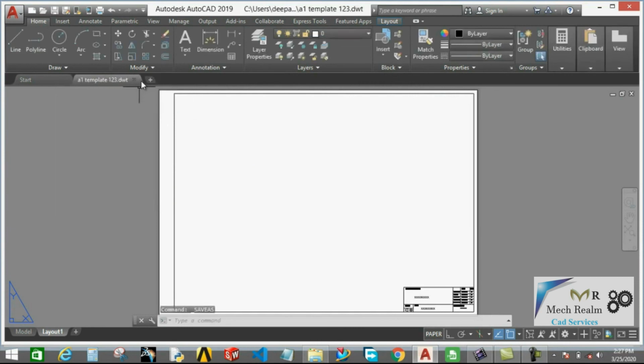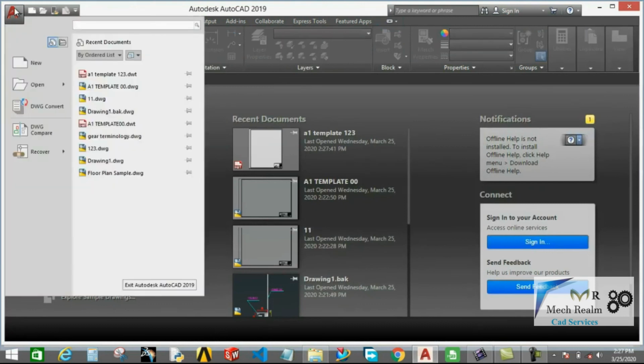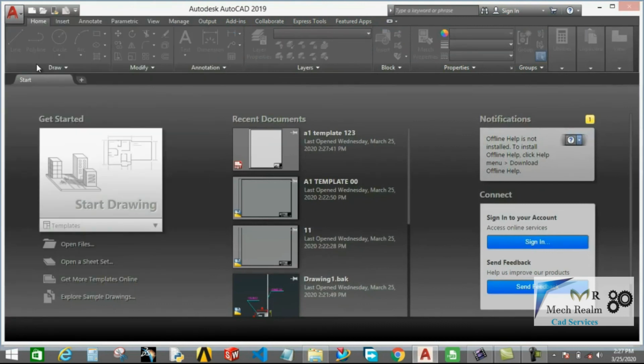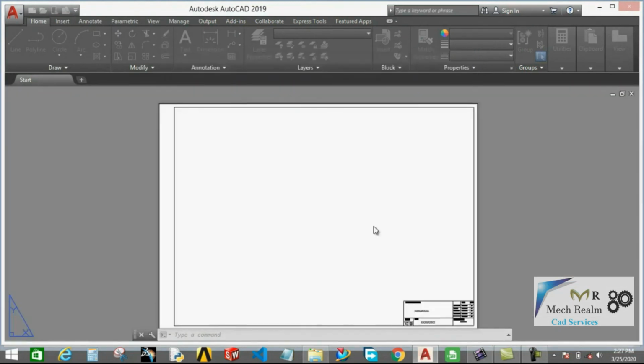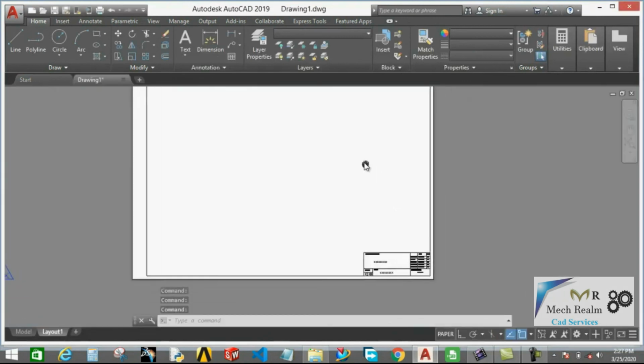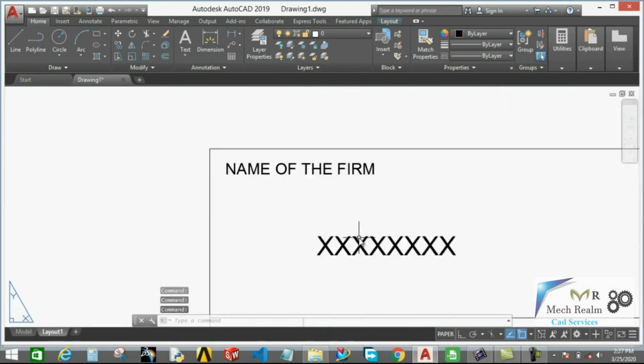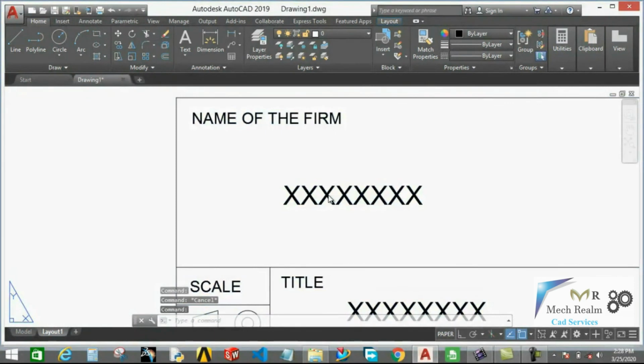In order to view it, first of all we have to close it. We have to click on this button, then on New, and here the template will be available, that is A1 template 1, 2, 3. We have to click on the Open button and this will be our required template. Clear? Here we can edit it. Double click on it, and we can edit it.